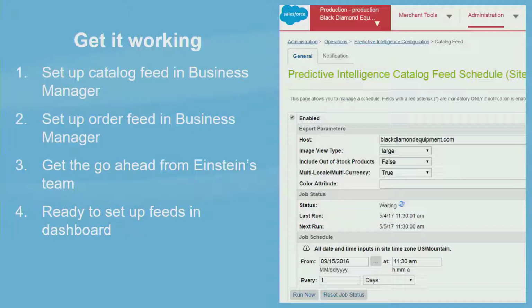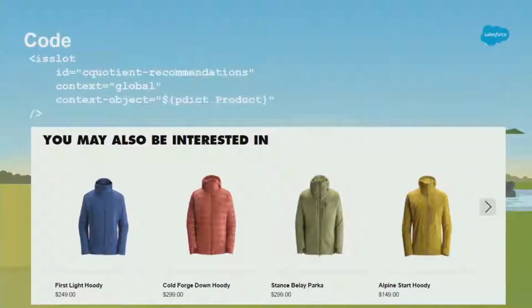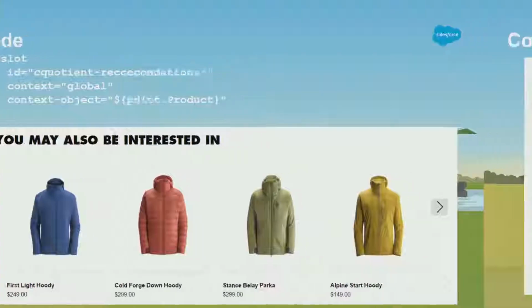In order to get it working, again, they just went through the feed setup. I think they said it took all of 15 minutes to get the original run going. They worked with our team to get the initial configuration set up, and then they were ready to go with their developer. At that time, they were able to use the out-of-the-box reference implementation. So all they really had to do was tag a couple different pages. They just had one line of code they had to tag in the cart, the no results page, and the PDP. And at that point, they were ready to go live.